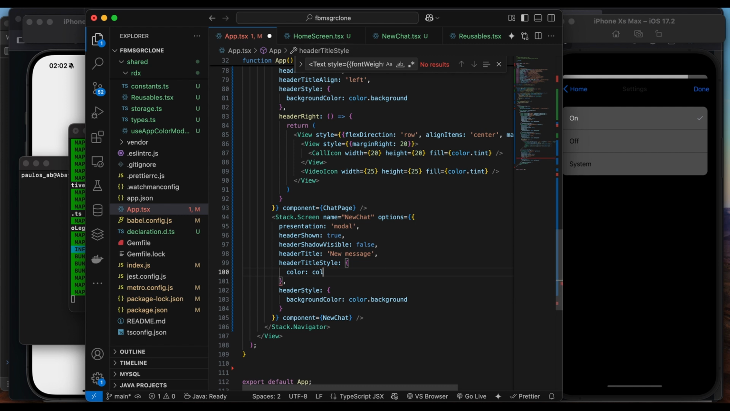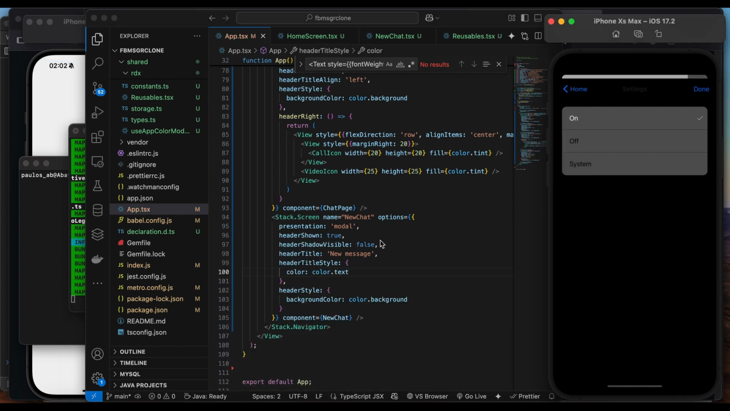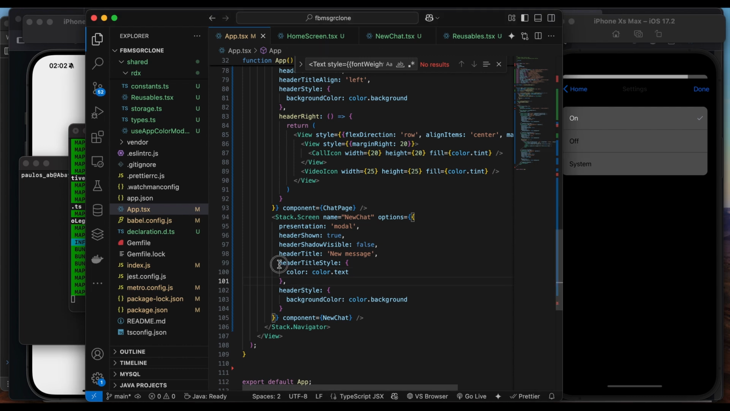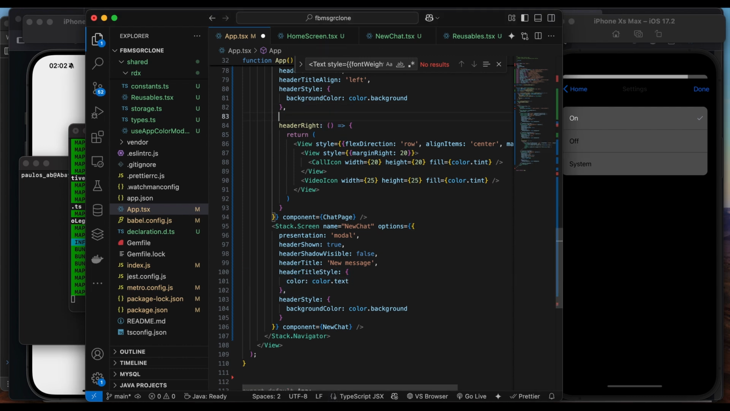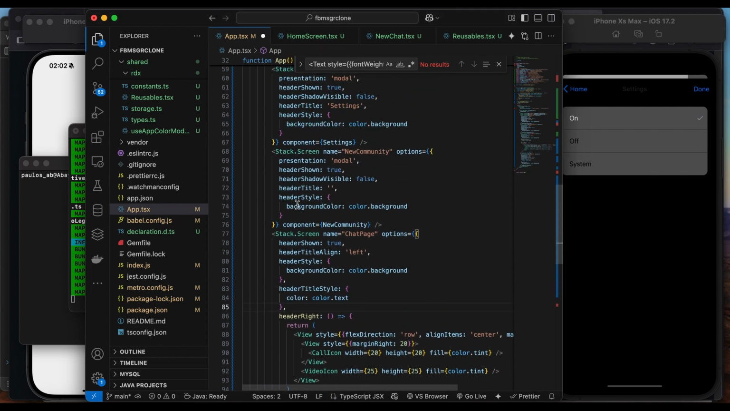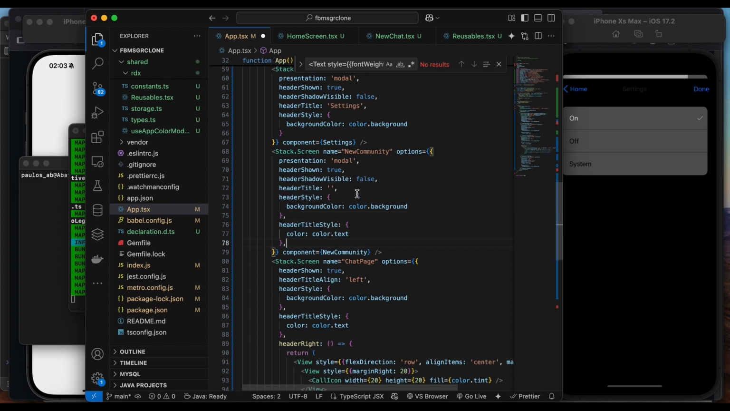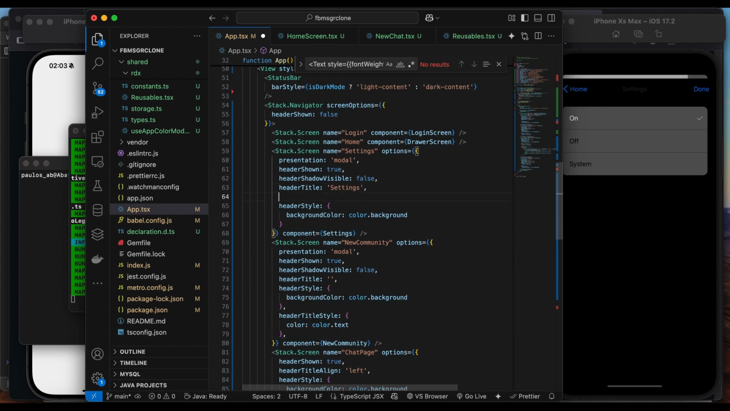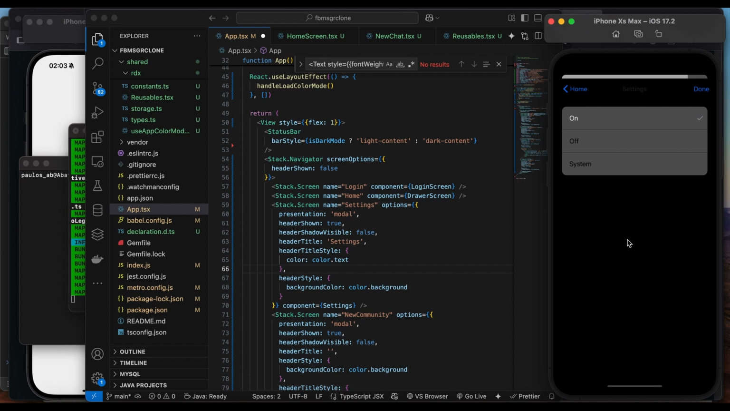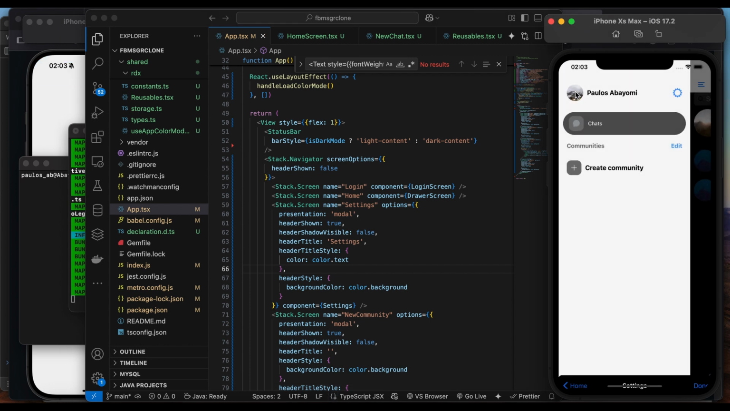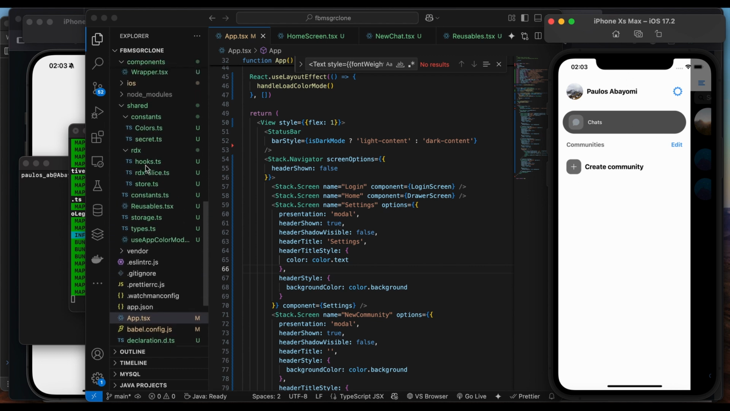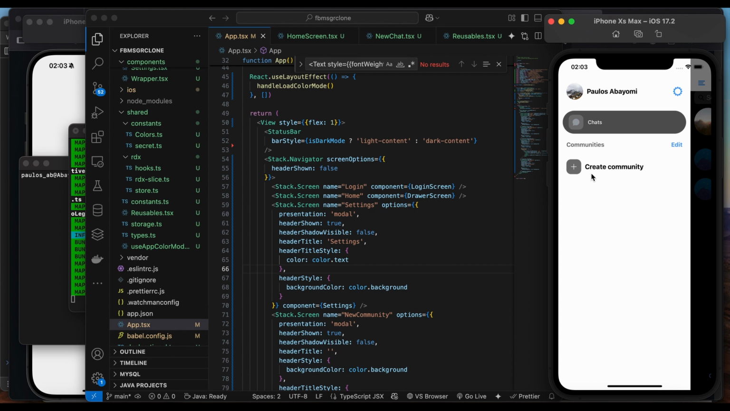Color, that's going to be color.text. Let's add it here too, and here, and here. Yeah, great. Then this one we need to set the background color. These ones are already reflecting.